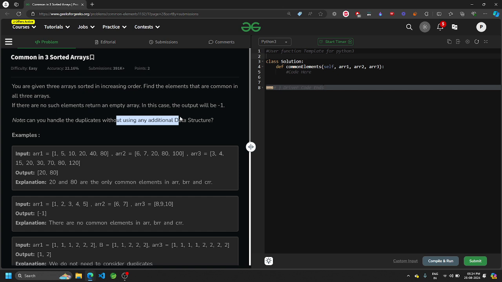What you can do is put all the elements of AR1, AR2, AR3 in their corresponding sets. That will automatically take care of eliminating the duplicates for us. Then we can iterate through any one of AR1, AR2 or AR3, depending on what you want, and check if that element is present in the remaining sets which you are not iterating through, and that will already give you the answer.